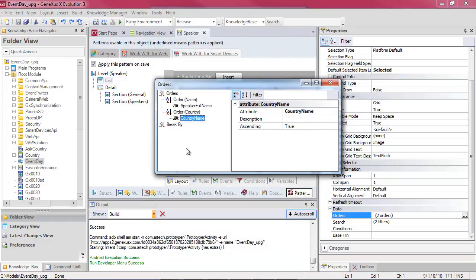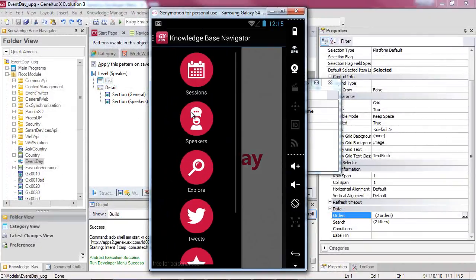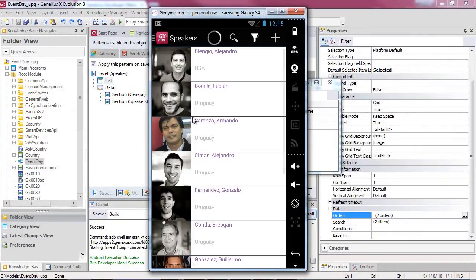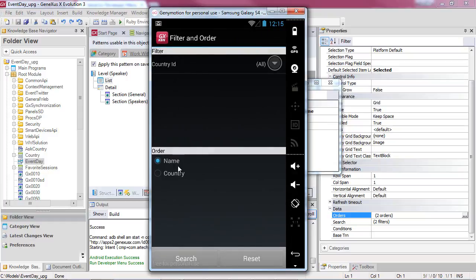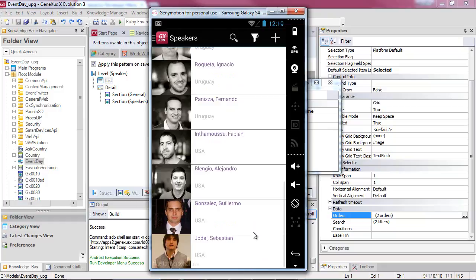We press F5. And we see that the order by speaker full name continues to be used by default. But if we look at the filters, we find the possibility to order by country. First, Uruguay, and then USA.